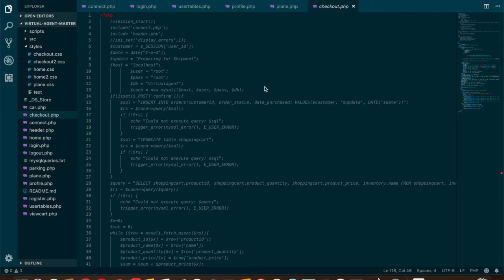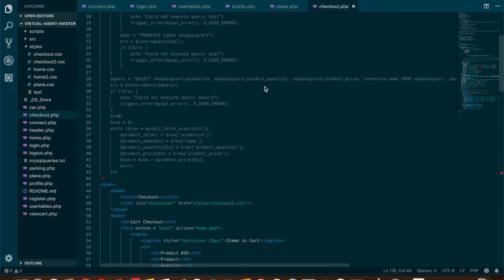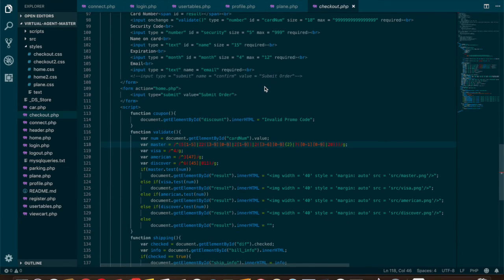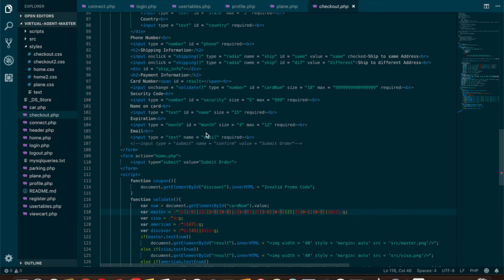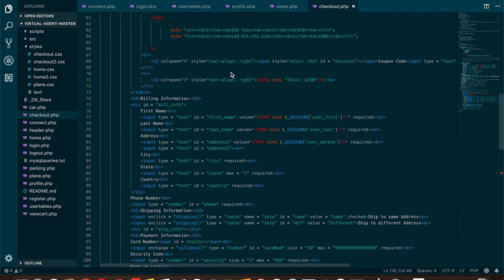So this is the checkout page, very basic, just like a regular checkout page. You type in all your information and it gets validated. We've got several functions in here for validating your card information, checking if there's coupons, validating the shipping information, which is all typed in above right here. So where we've got all that and you type everything in and it gets validated.